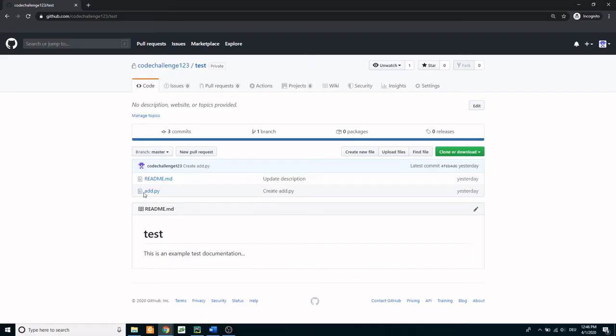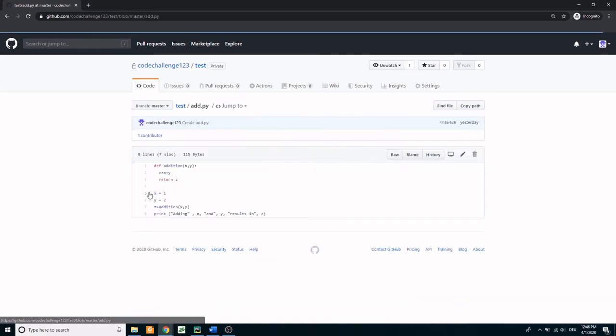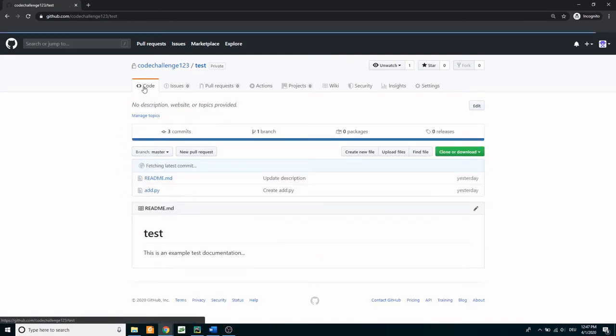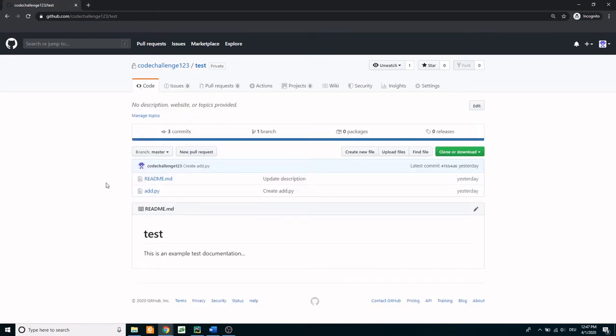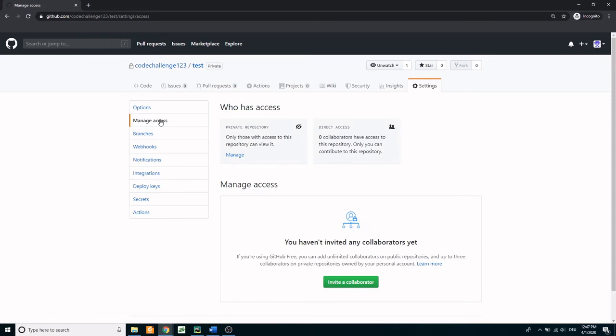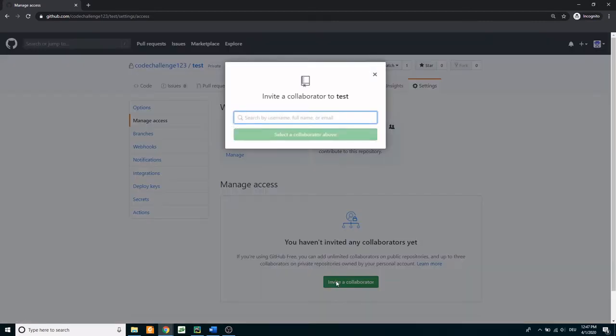In the previous video, we already created a Python file called add.py. Now you would like to add a collaborator who is part of your team and can help in reviewing and building the code. To add him into your repository, firstly you have to send him an invitation. For that, go to Settings, Manage Access, and click on Invite a Collaborator.